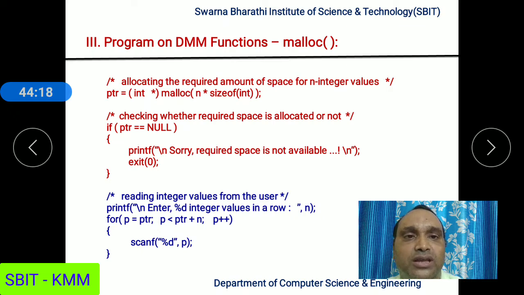You are writing here PTR plus n, where n is 5. PTR plus 5 means you want to increment the pointer value 5 times. Every time it is incremented by its scale value, and for integer the scale value is 2. So 5 into 2 means the pointer value is incremented by 10. If the first byte address is 1000, plus 10 means up to 1010.